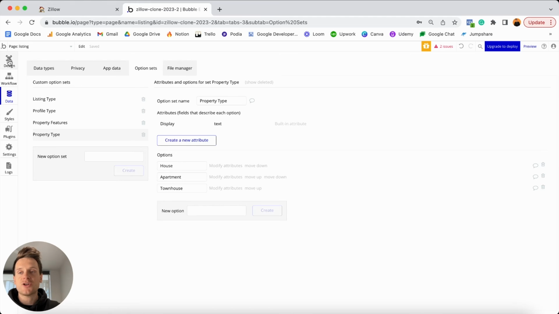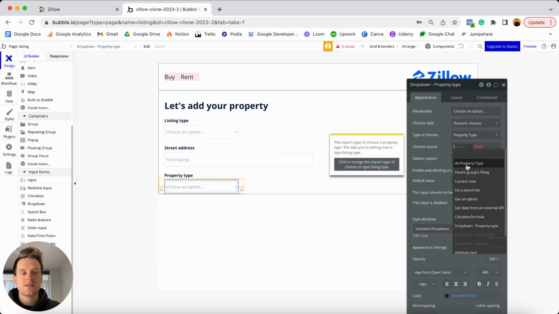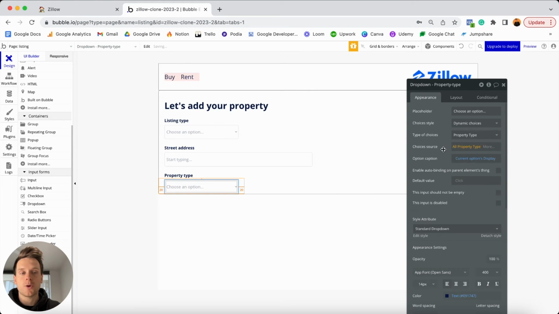So what we're going to then do is jump into our design tab and just update the choices here to reference our property type option set list. I'm then going to update all of the choices source because I'd like to reference all of those options in that list.